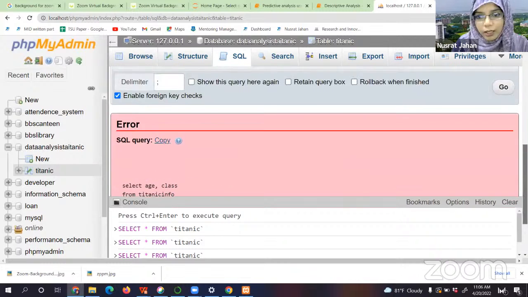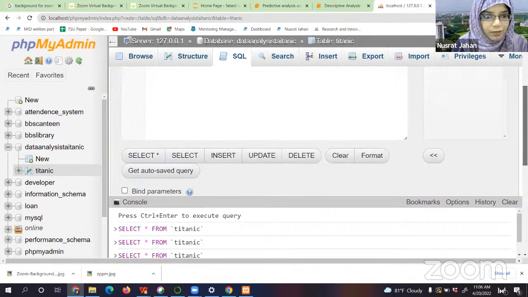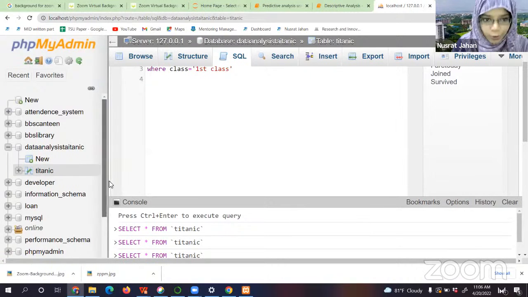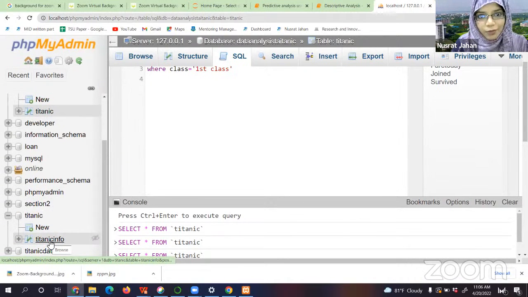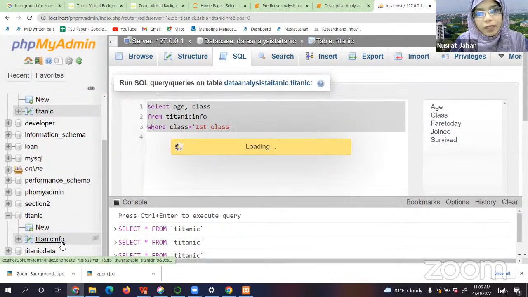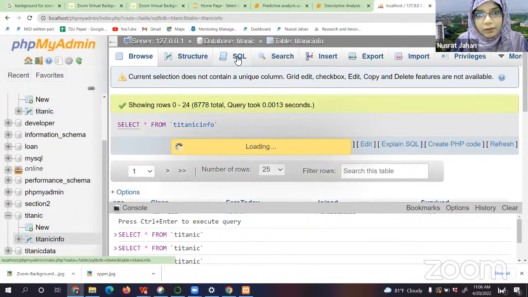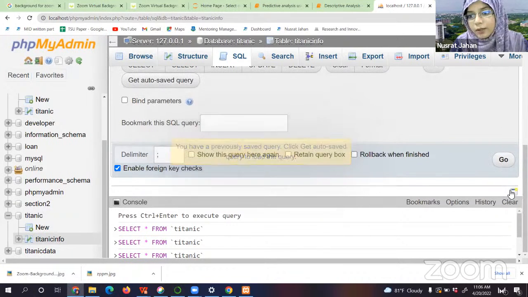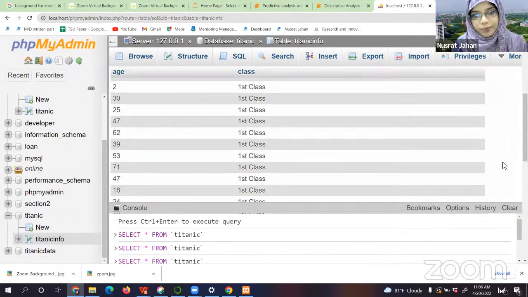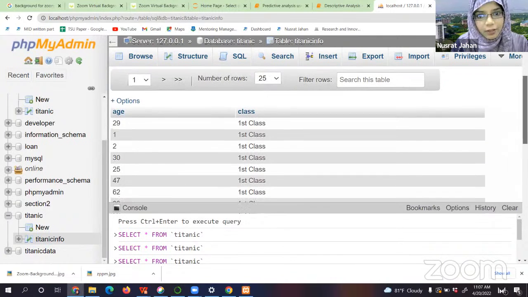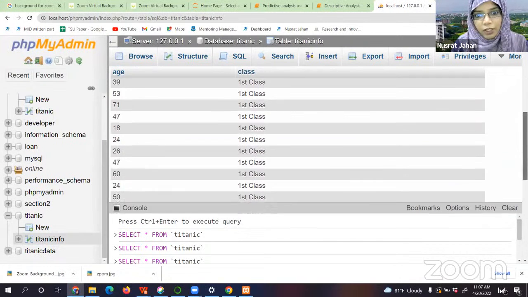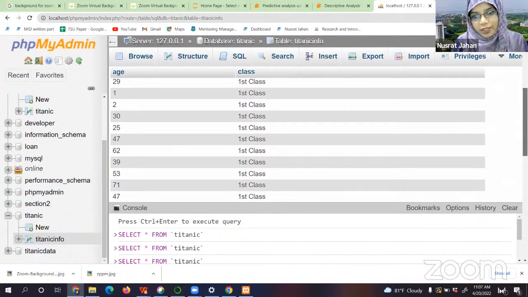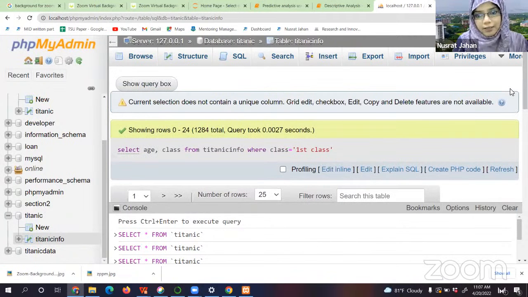Oh, sorry. This is the data analytics table. Okay, sorry. So we go to my table, Titanic info. I will go to my table, SQL, same information here. So you can see here, from first class there is age. Only first class age, no second class, no third class, right? So this is an analysis.